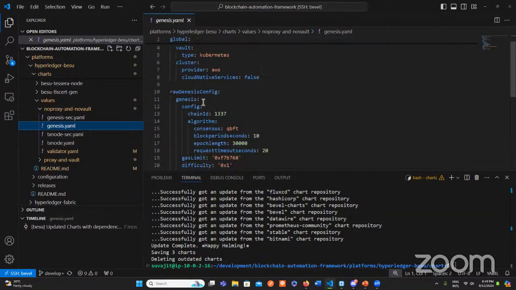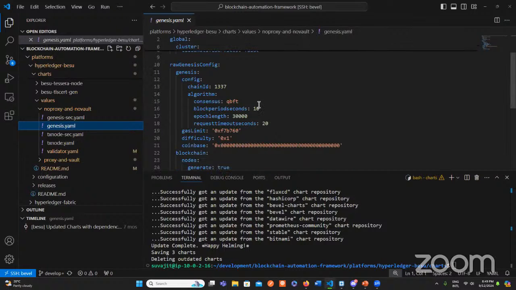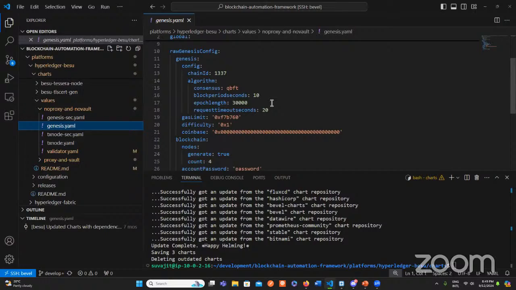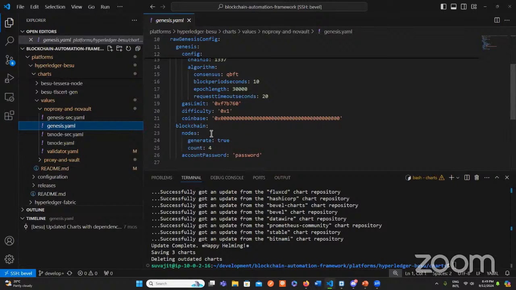The other option in the Genesis file is the Genesis configuration. It has the chain ID, the consensus mechanism that we are going to use, the gas limit and various other details. The part I was discussing about the initial set of validators that are going to be part of the network is defined here. The total number of node keys that we are going to generate, the count, is 4 here. You can choose to increase this as per your requirement. So yeah, those are the important values in this file.